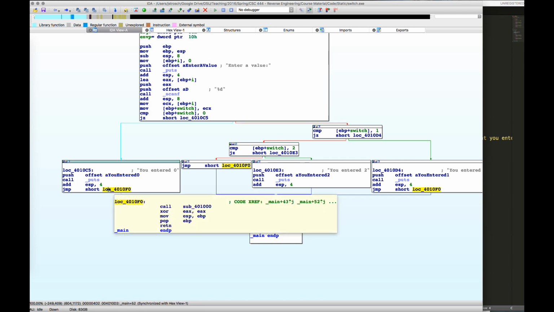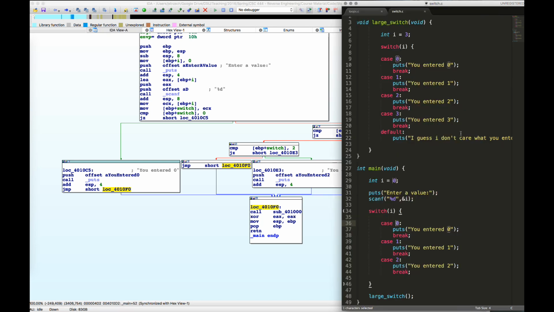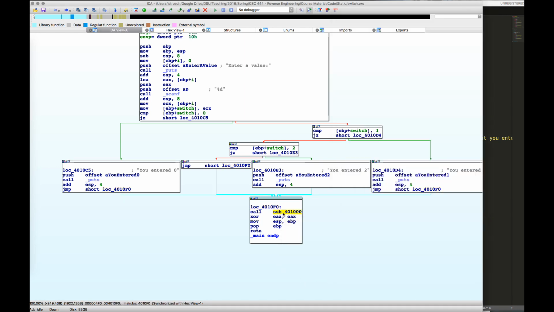Once we're done, we jump to what location? Here, which is the end of the function. We're done with the switch statement, and that'd be true of this control structure. Once we're done with this case, we break. We call the function large switch, which is what we're going to do right here. If that's not the case, if we don't jump, then we go here.